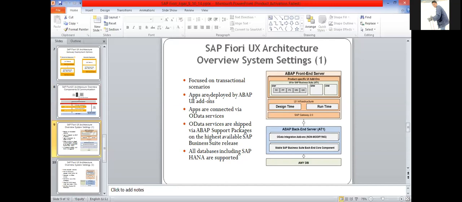Fiori Launchpad. Then there is an SAP NetWeaver Gateway component, which handles the communication between the client and the SAP Business Suite backend. It uses OData services to provide the backend data and functions and processes HTTPS requests for OData services. So this is your ABAP front-end server.